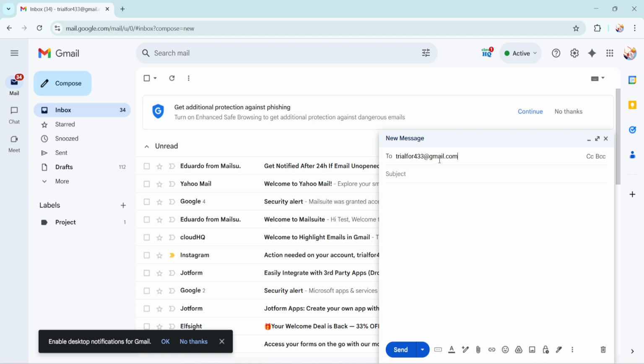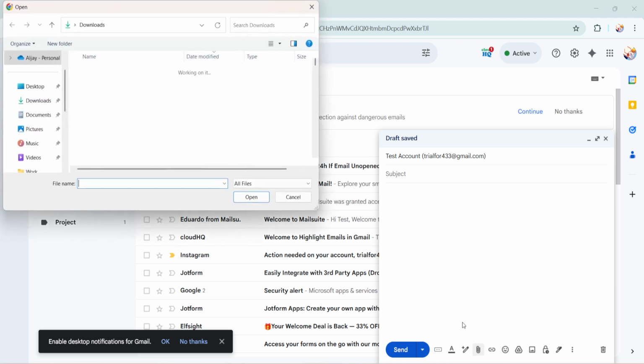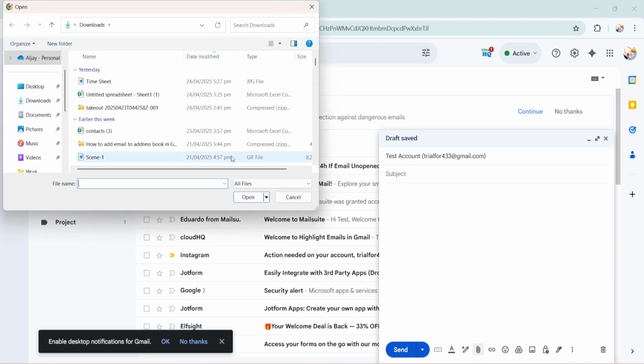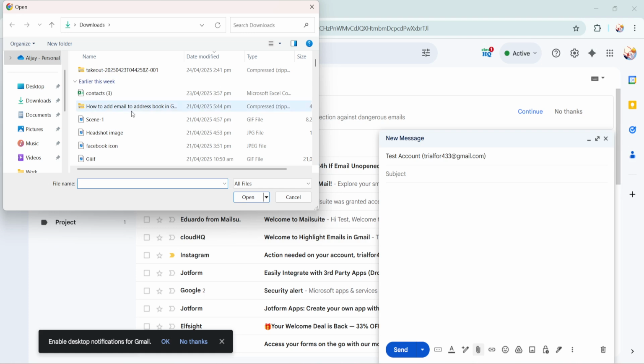you need it. Once you have your email addressed, it's time to attach the document you wish to send to yourself. Look for the paperclip icon in the new message window. This icon represents the option to attach files to your email. Click on the paperclip and a File Explorer window will open. This allows you to browse through your computer's folders to locate the document you want to send.